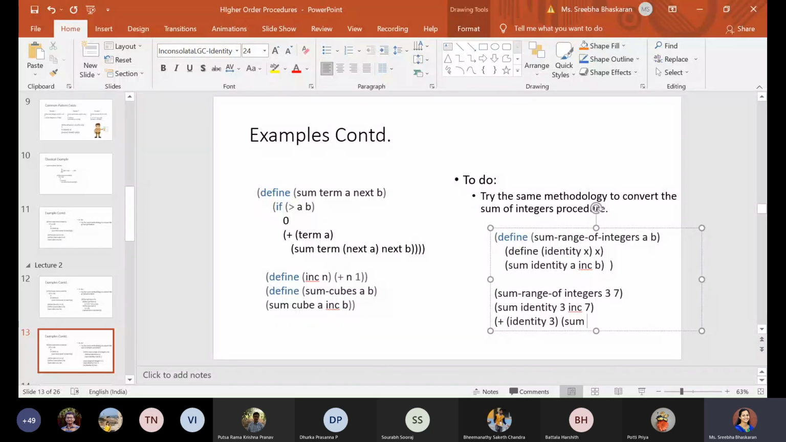So the first argument is identity, the name of the procedure. The second one is we are applying the next procedure, that is INC procedure, onto the value 3. So this is within the parenthesis. That means the procedure call for INC is going to happen. Next is the next procedure, which is INC itself, with the ending range which is 7. So like this it keeps expanding.